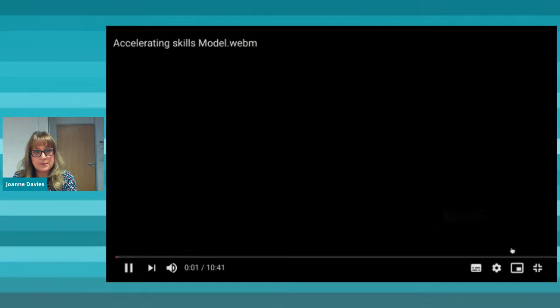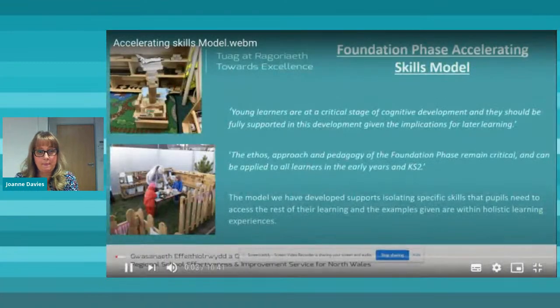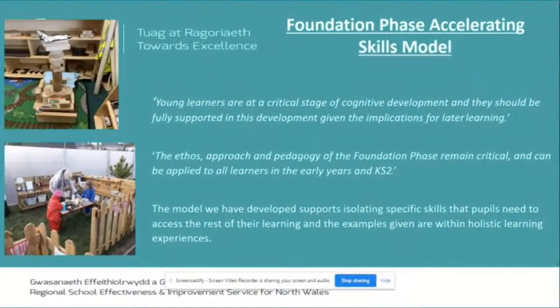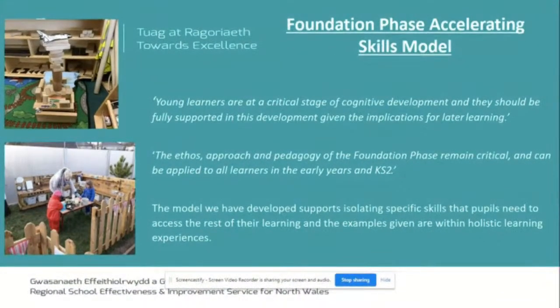The foundation phase accelerating skills model. The Education Endowment Foundation model has been adapted to the foundation phase Welsh curriculum. The Education Endowment Foundation model is based upon the English curriculum, where there is Early Years Foundation Stage and Key Stage 1. As we know, Key Stage 1 looks and is very different to Years 1 and 2 in Wales.